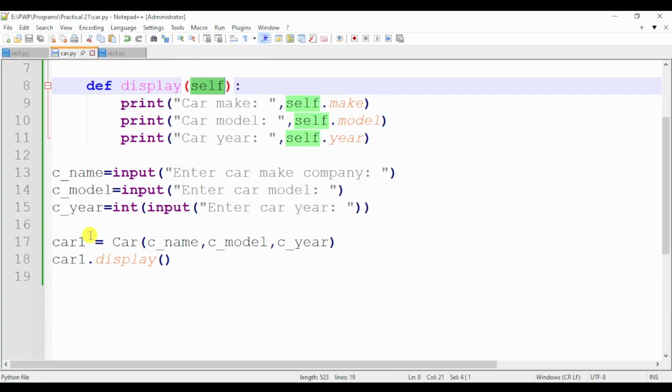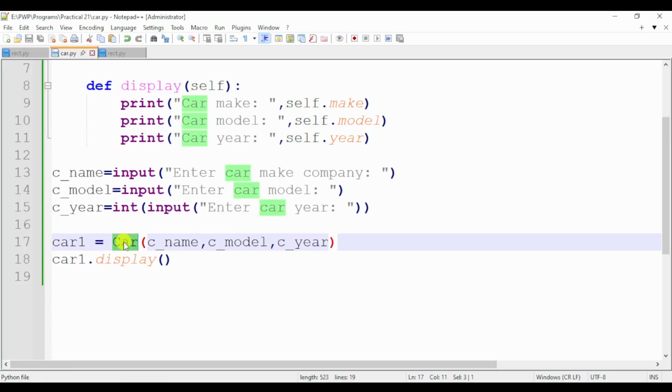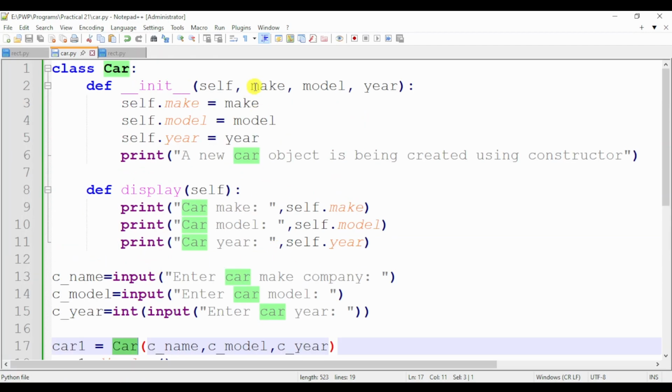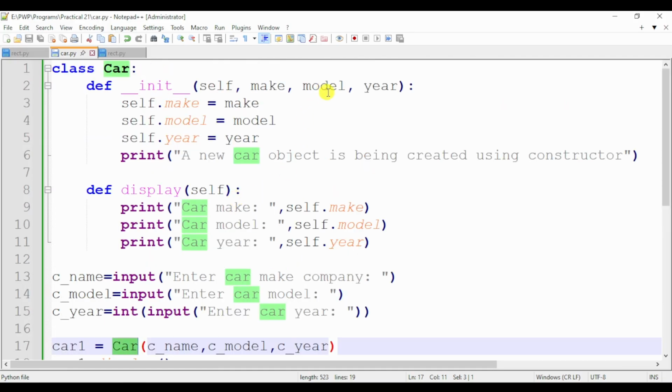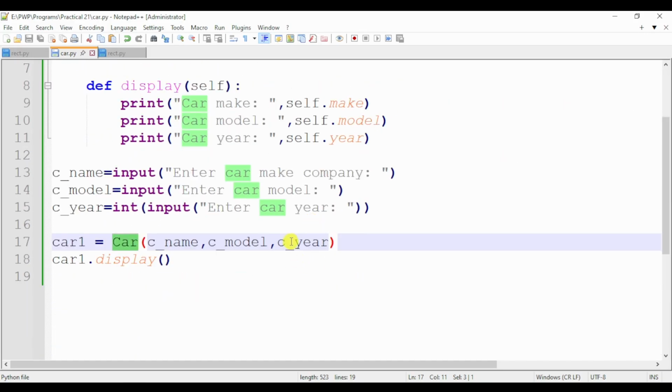So after that I am just creating simple one object of this class, so that is car1 is equal to, I am specifying the class name, and after that I have to specify the bracket. In that bracket I have to pass three parameters because we have created a constructor with three parameters. So that's why we have to pass first parameter as the car name, so c_name, then second parameter as model, that is c_model, and the third parameter as year, so c_year.